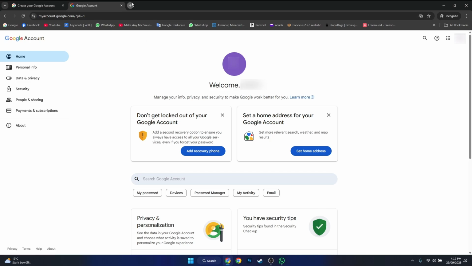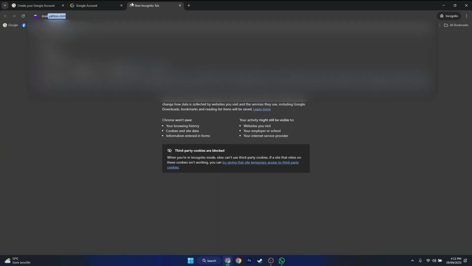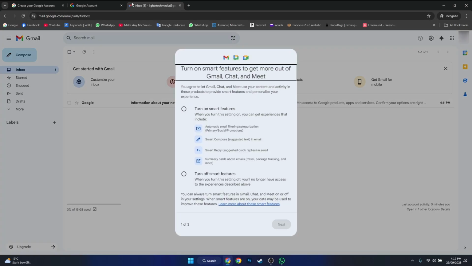From here we can use this Gmail account like any other. As an example, if we go to mail.google.com, we can use our Gmail address to create accounts or whatever.